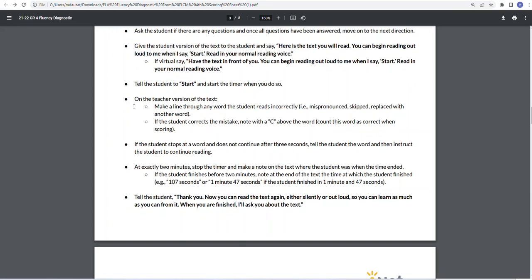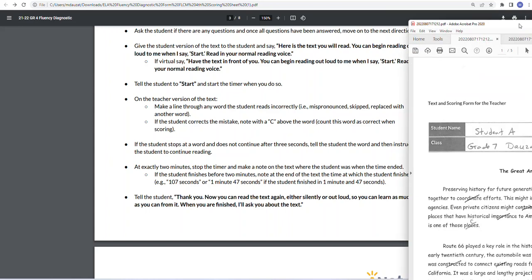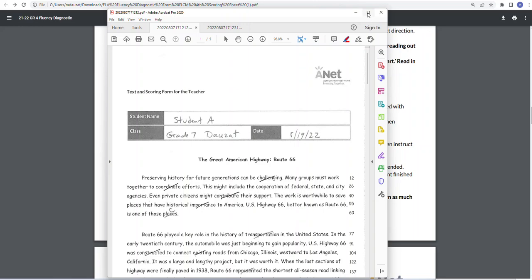On the teacher version of the text, make a line through any word that the student reads incorrectly, either mispronounces, skips, or replaces with another word. If the student corrects the mistake, note with a C above the word, and then count this word as correct when scoring. So let me just show you real quick an example. So look at this real quick. So I'm going to go ahead and expand this.